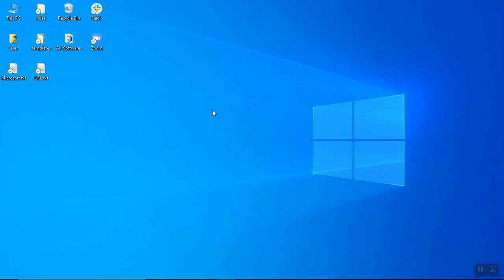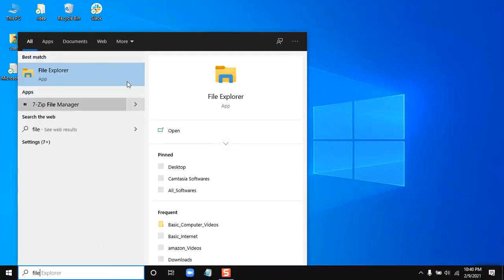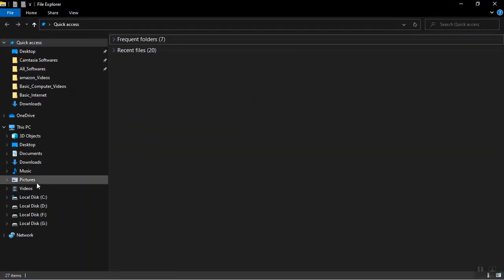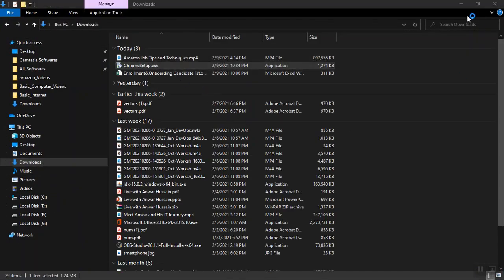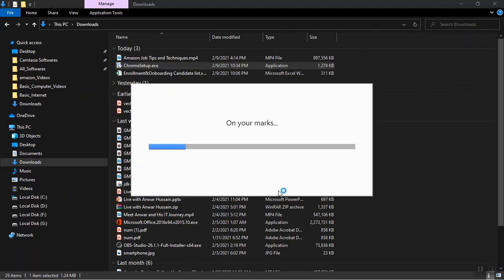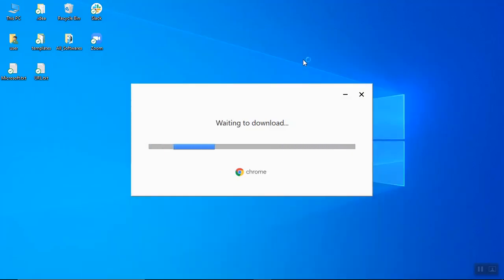So now what we are going to do is we will open our File Explorer. Now we will go to Downloads, then we will select the Chrome setup. Now click on Yes. So now Chrome is getting installed. Now it is downloading. So now it's saying 3 seconds remaining. Okay, so now it's saying download completed.